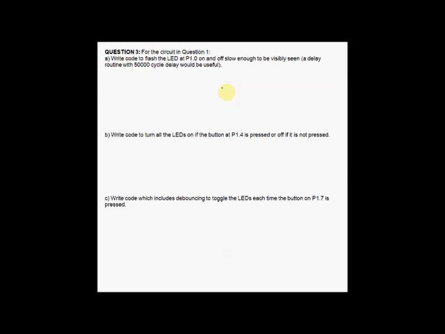Okay, now we need to write some code to get that LED to toggle slowly enough that we can actually see it. And we'll need to write a delay function as well. So we'll say void main. So we've got our main function here. So we need to flash that LED on and off.